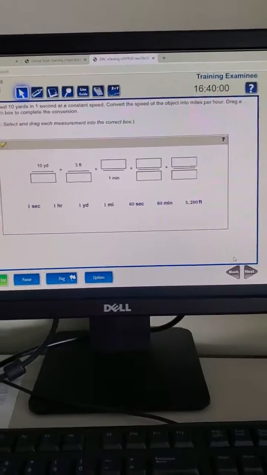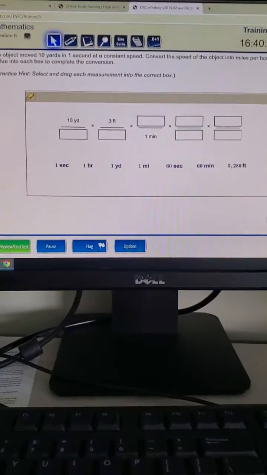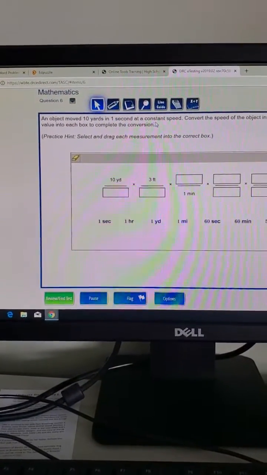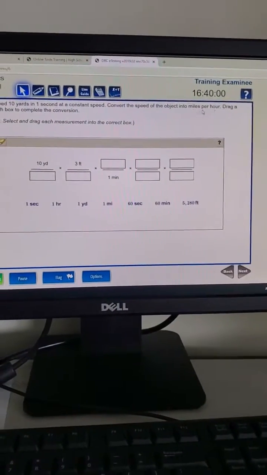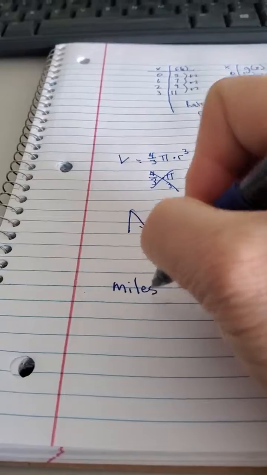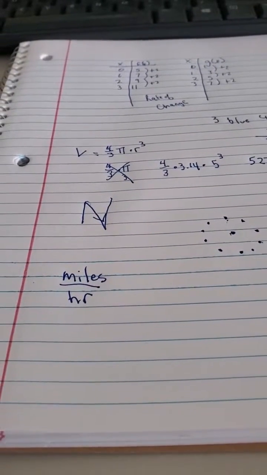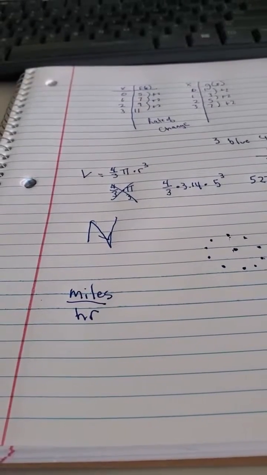Now this one, I really like this question because it makes you have to think about canceling. An object moved 10 yards in 1 second at a constant speed. Convert the speed of the object into miles per hour. So think about that. We need miles on top, per hour on bottom. That's what we need: miles per hour. Whatever it is, miles has to be on top and hours has to be on bottom.